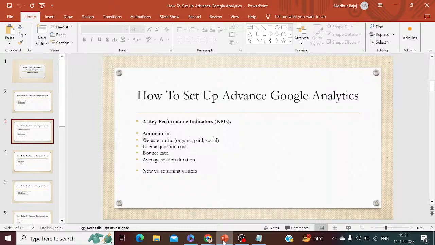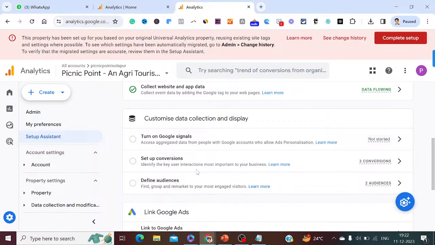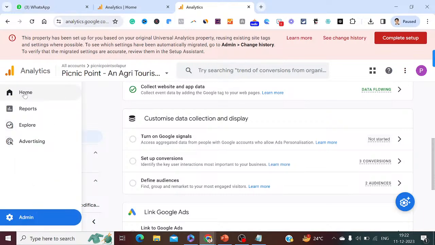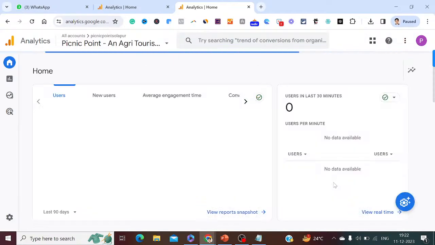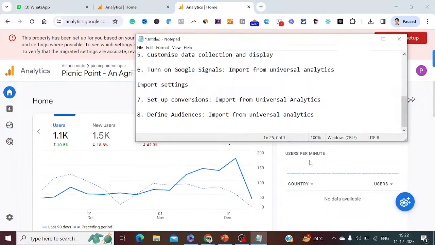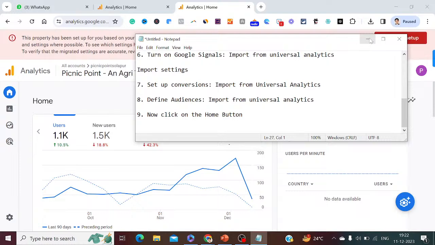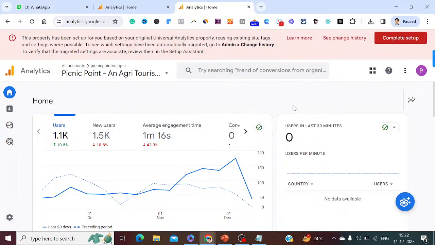So let's get started to the next point. Now we will understand the KPIs. We have set up the GA4 analytics part, right? So now what you have to do is click on the home button. When you click on the home button, what can you see?